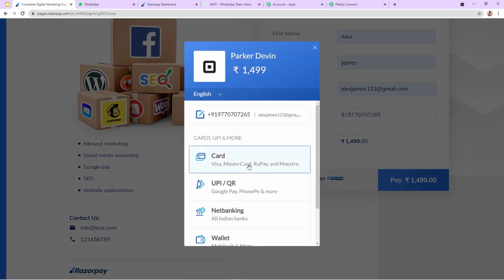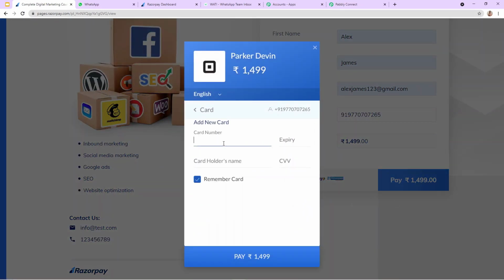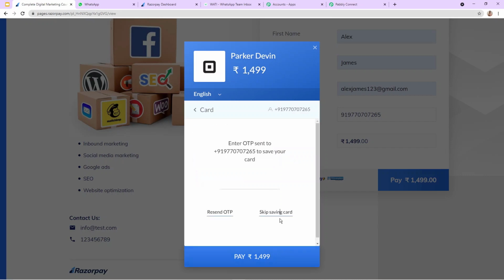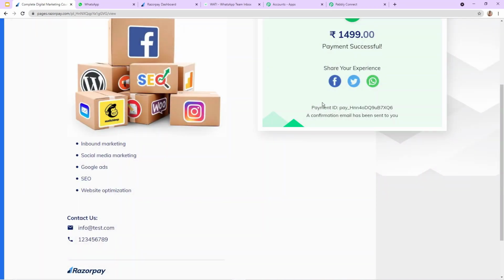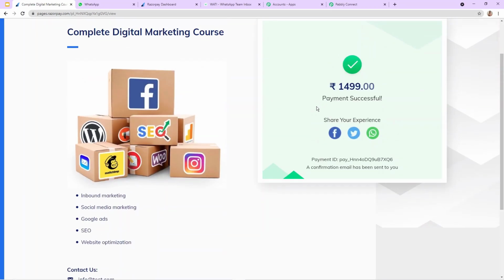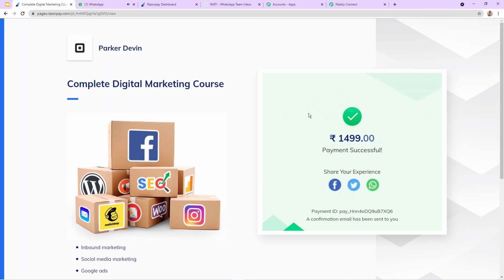Again, I'm doing a demo payment, where I'm going to mention the dummy card values for Alex. Here I'm going to skip saving the card. In the test payment, it will ask me to make the payment success or failure. I'm going to click on success. And here it is showing the payment is successful. This means a message needs to get delivered on WhatsApp. Let's check. Perfect.